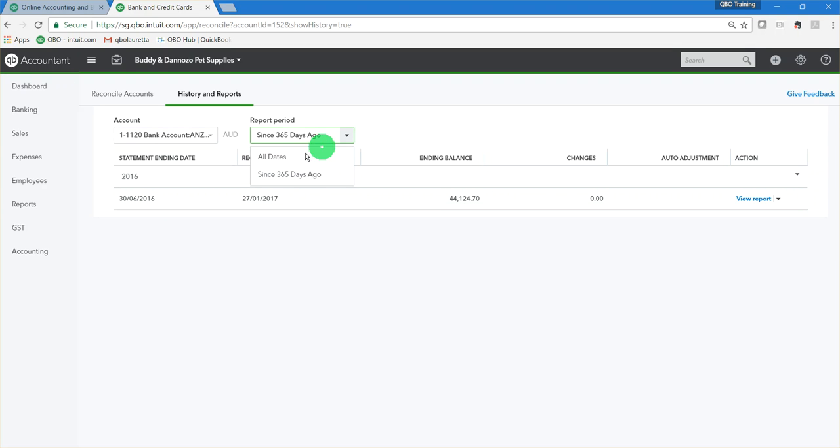You can see I can choose different dates as well within the different bank accounts that I'm looking for. This one says I reconciled on the 30th of June, and that's my ending balance. There are no changes and there are no auto adjustments.